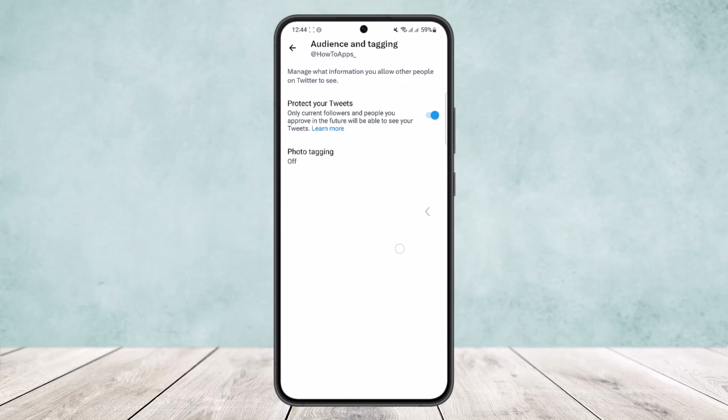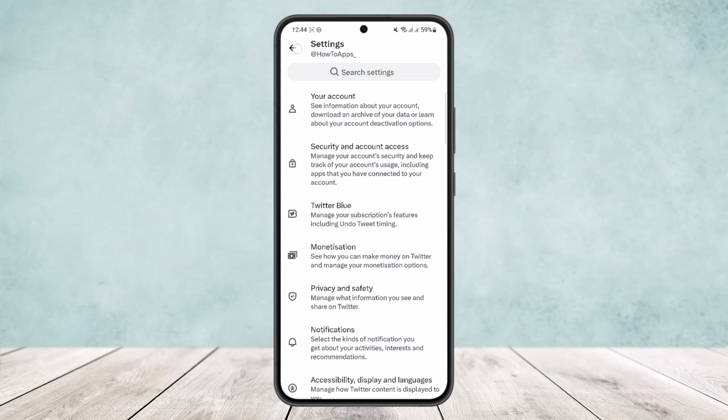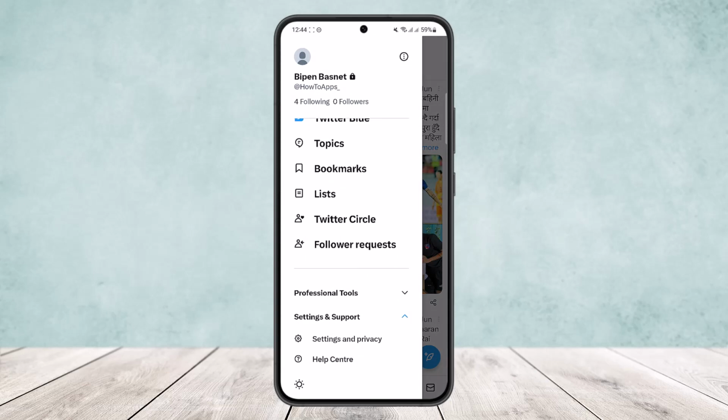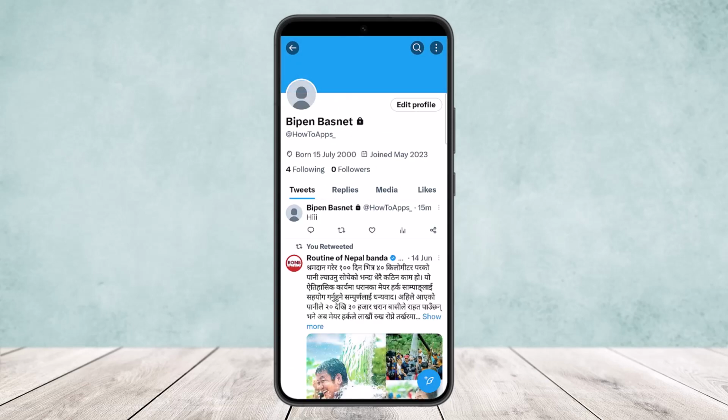Now once you toggle this on, if you head back and if you head into your profile, you'll be able to find the lock option on the profile. So this means your account is private. So this way you can make your Twitter account private.